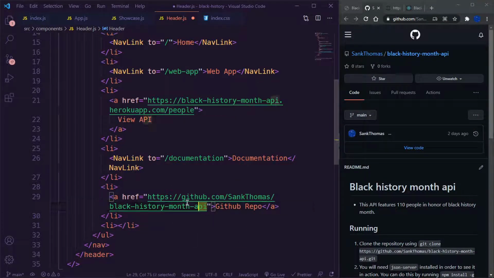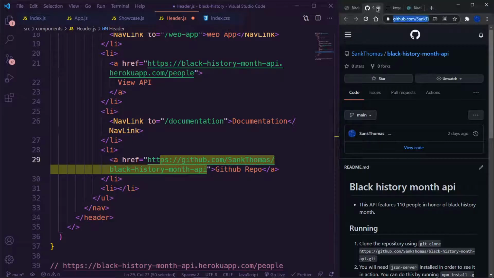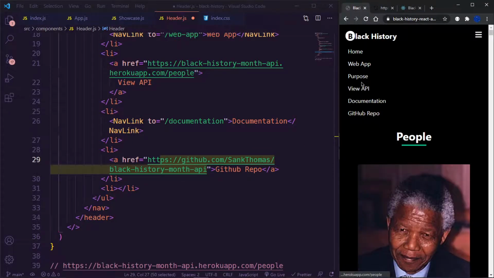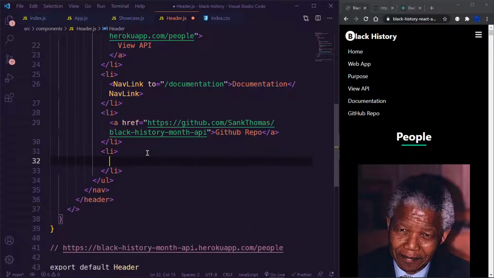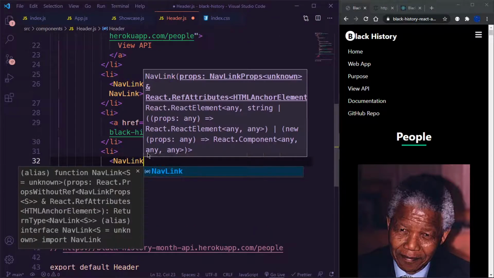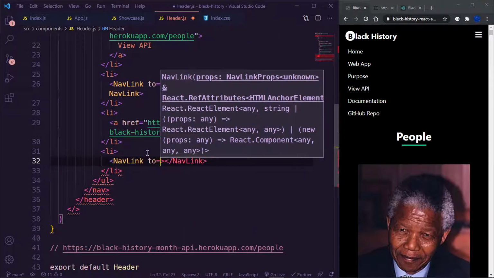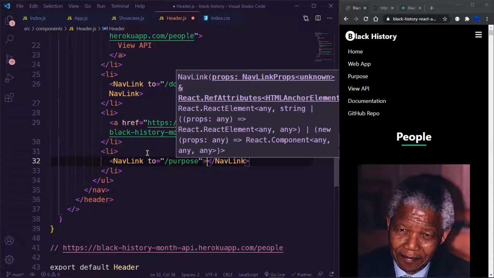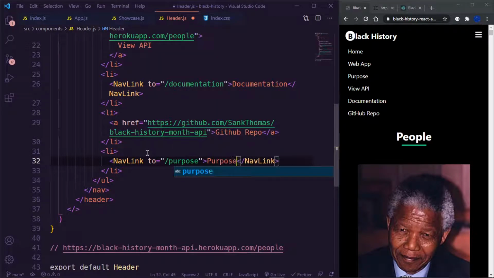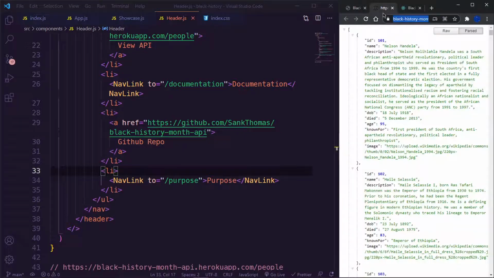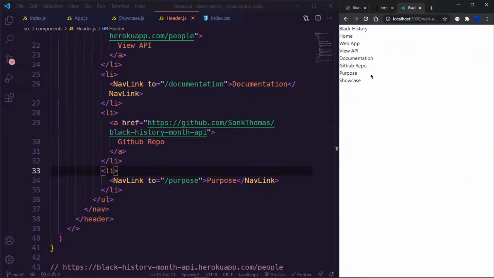Now you don't technically need to have these links, because you can have the links to your actual API if you're going to commit it to GitHub. And the final link that we need is the purpose, which I want to have here, and I'm going to say NavLink. This one should go to /purpose, like that. Once I save this and we go back into our application, we should have this. So basically this is our navbar. Now I want to try and navigate to each of these pages.